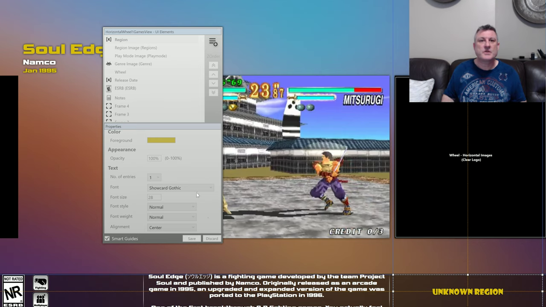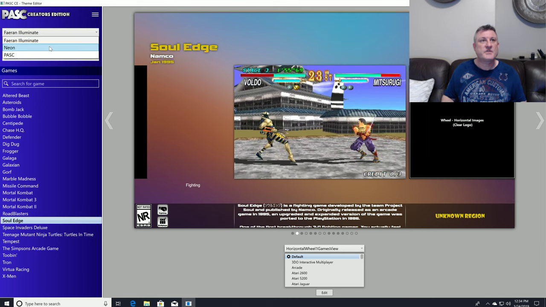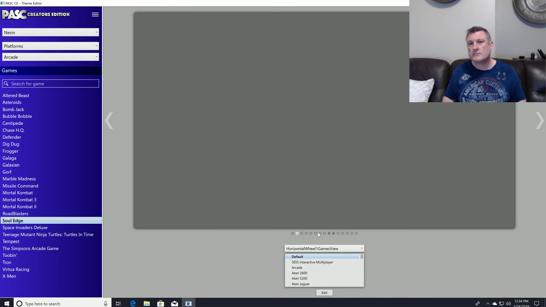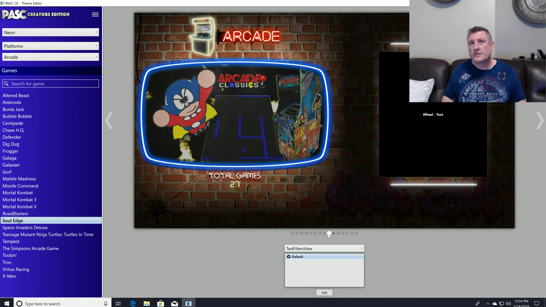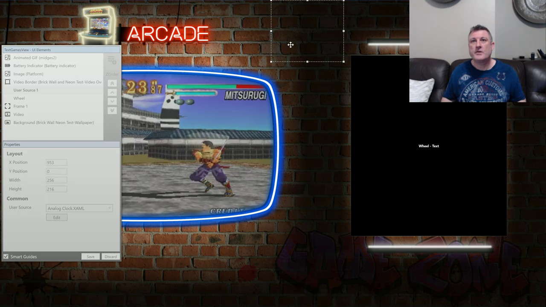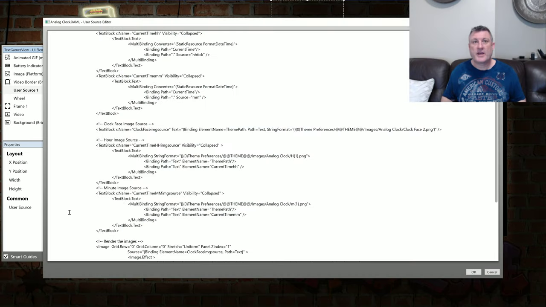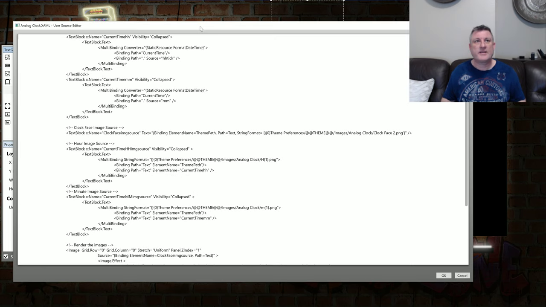All right, so that was one. User source, let me see. The last time I used user source was on this theme, Neon. It doesn't really matter which one I select, but if I just go into game, you can barely see it, but it's here. And as you can see, it's now named Analog Clock XAML. And when I edit, I've changed the editor a little bit. It's a little bit cleaner looking.